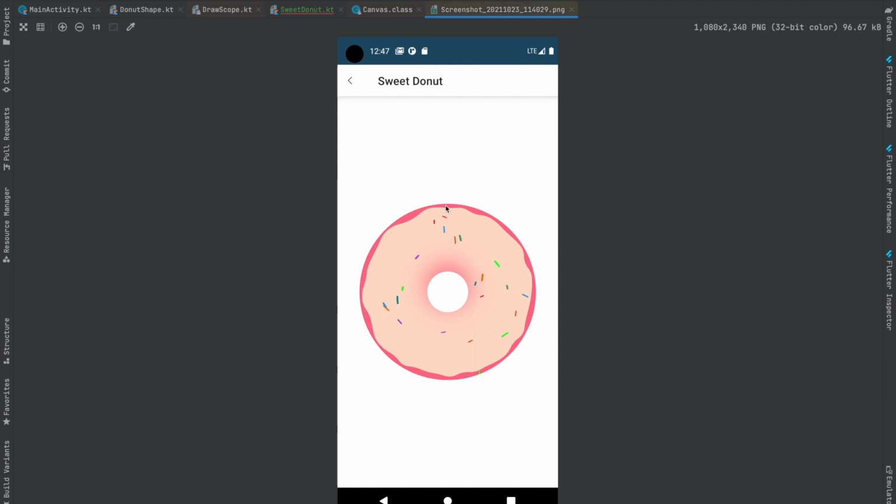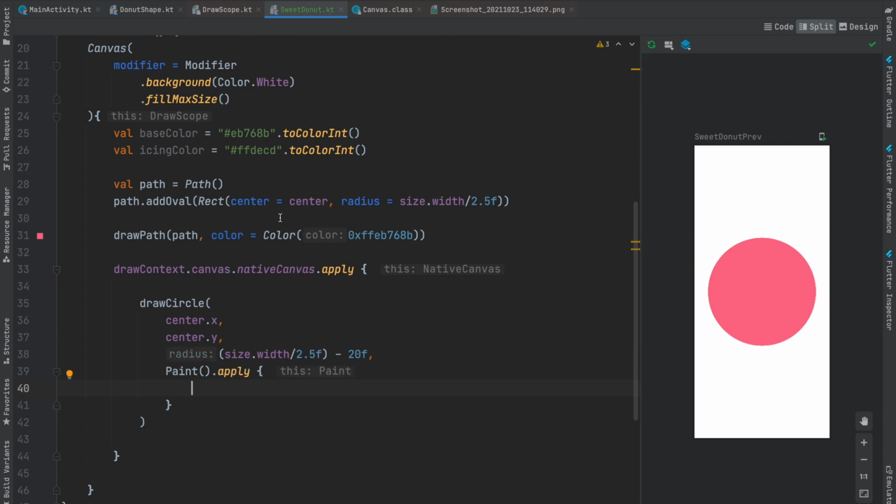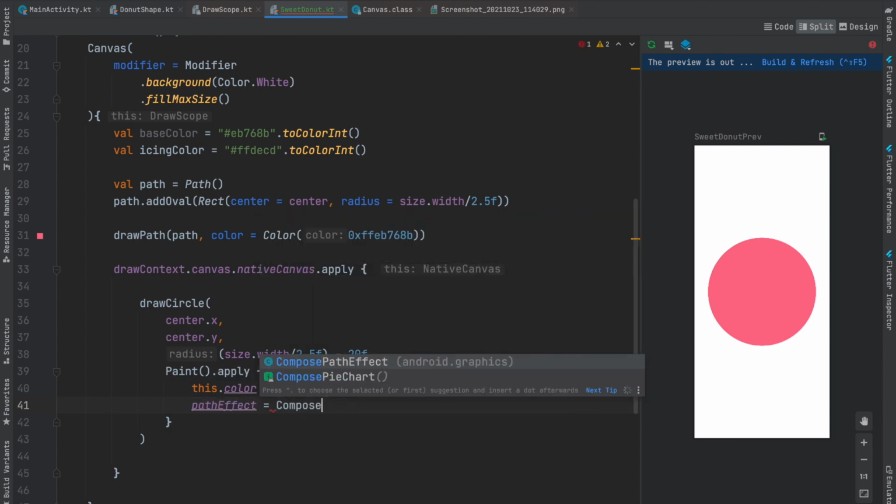But as you can see, there is some gap between the base and the icing layer circle. So for this gap, what we can do is subtract some padding. So 20f, perfect. And the last parameter that we have to define is the paint. So for this, paint.apply. In this paint, first of all, you have to give the color of the circle. So this.color equals to icingColor and some path effect. So pathEffect equals to ComposePathEffect.